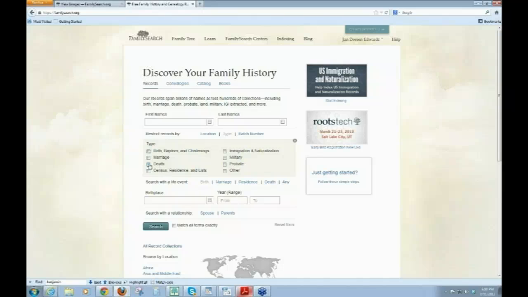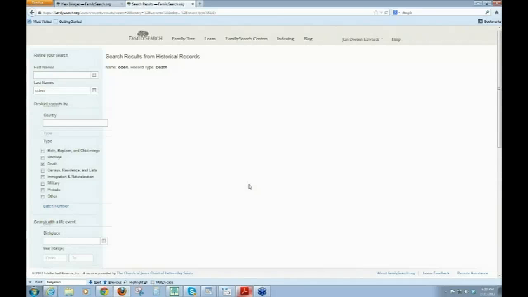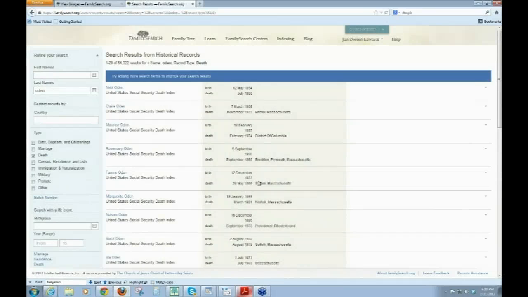So let's say that we wanted a death, and we wanted to put in the name of Odin. Now it's going to search all those collections except for the browse image only collections. Those are not searchable by index. And it's going to bring up 64,022. That's kind of a lot.